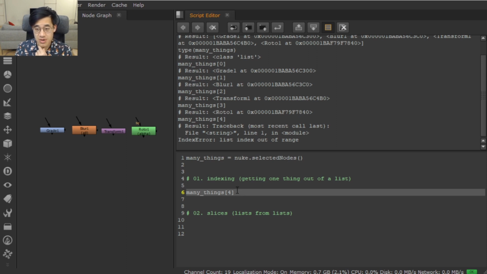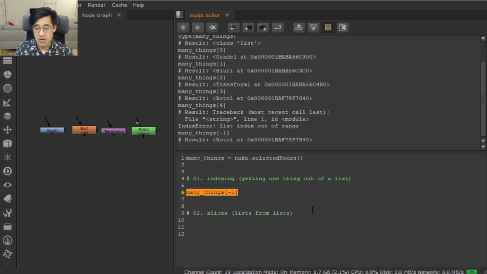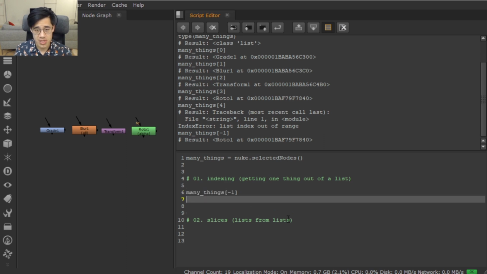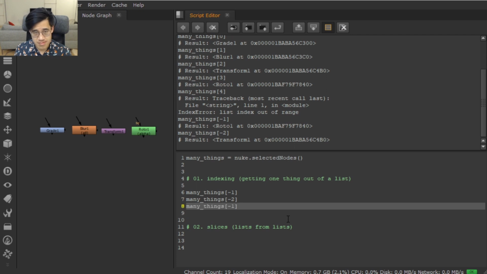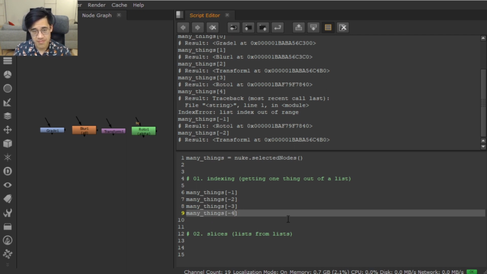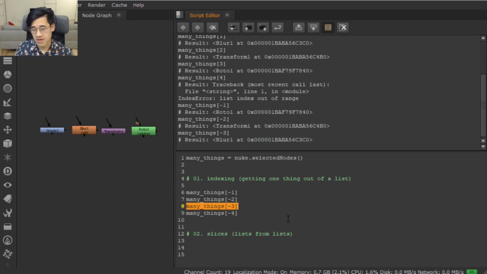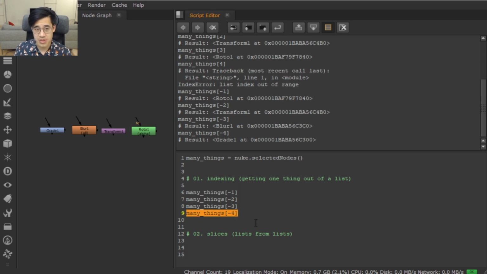All right. So equally, I'm hoping those of you who are curious have already jumped to negative numbers. If you could have a zero, why can't you have a negative one? Good question. No reason you can't have a negative one. So negative one gives us roto. So let's do this quickly and just see what negative two is. Negative three and negative four. So negative three is the blur, negative four is the grade.